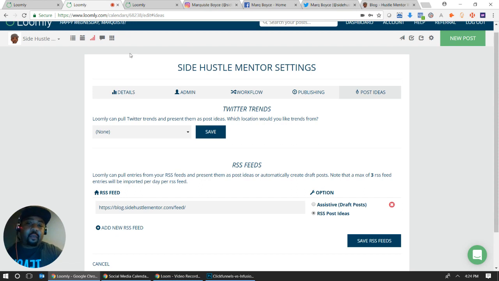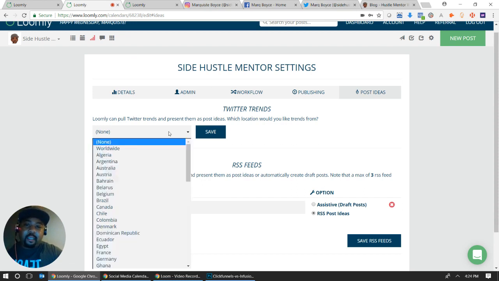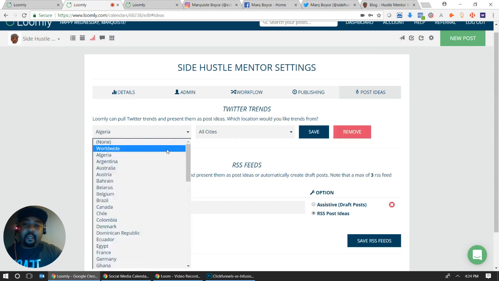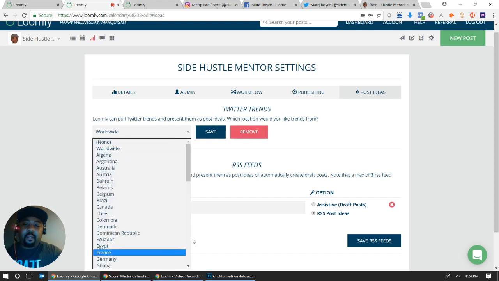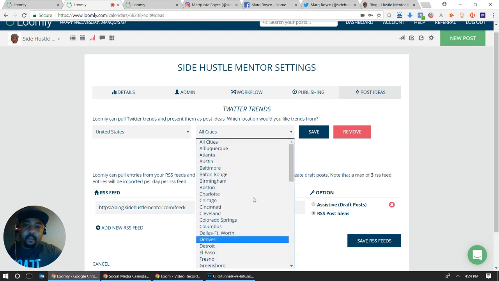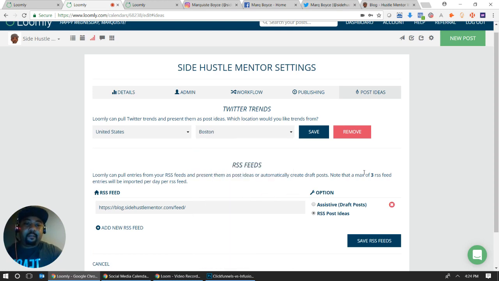You can pull in Twitter trends. So you can get Twitter trends based on different countries or worldwide, and you can select those. Say, for instance, if I wanted to get worldwide, I can say worldwide, or if I wanted to get something here in the United States, and then select whatever city, it'll just pull in news from that area, and that's cool, if you're doing something locally or whatever.